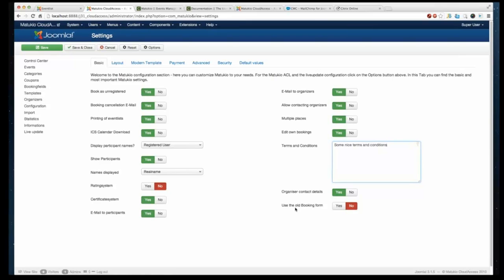So, and we have an old booking form that's actually the same from Seminar. As you maybe know, Matukio is based on Seminar, which was a Joomla 1.5 extension. We have changed a lot of it, but many users also like this booking form. So you have two booking forms in one extension. And if you like, you can just enable this one and use it. It has one advantage over the new one, but only one. In any other case, I would suggest you to use the new one.